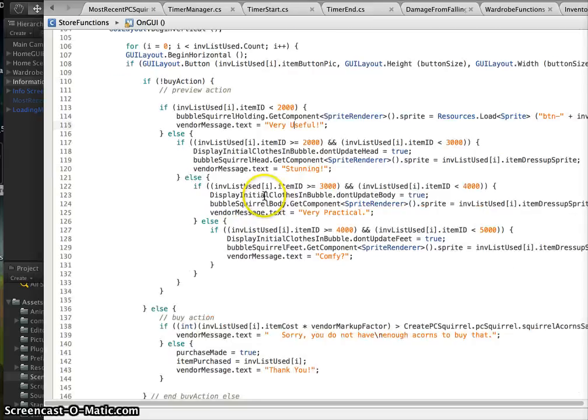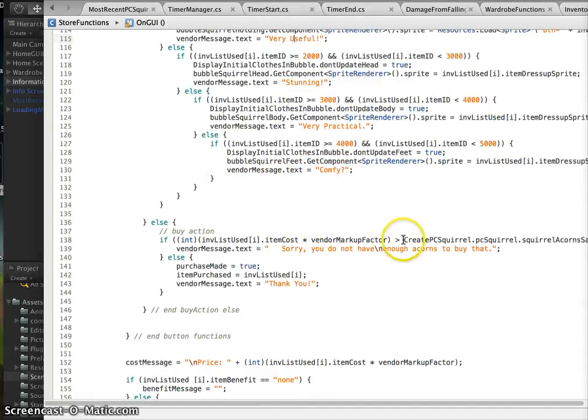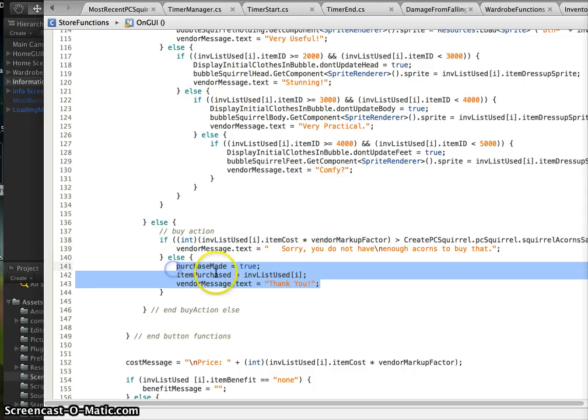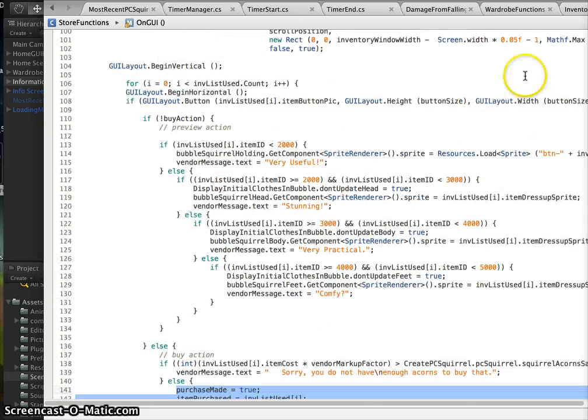Here's where it checks to make sure that you have enough money. Let's see here. Yep, there we go. The comparison right there. It checks to see how many acorns you have, and the markup in the store is 2.5 times what it is for selling it. And then if you do have enough money, he thanks you. Okay, and those were some pretty significant features that I needed to accomplish together.